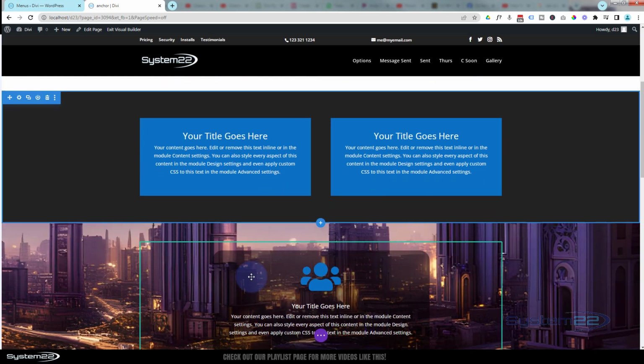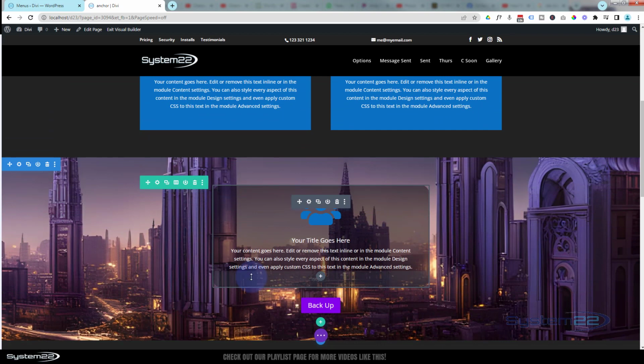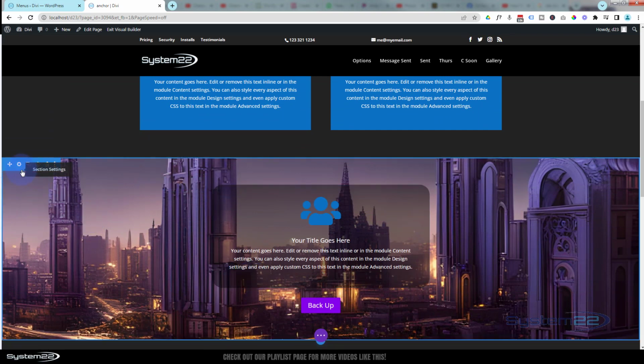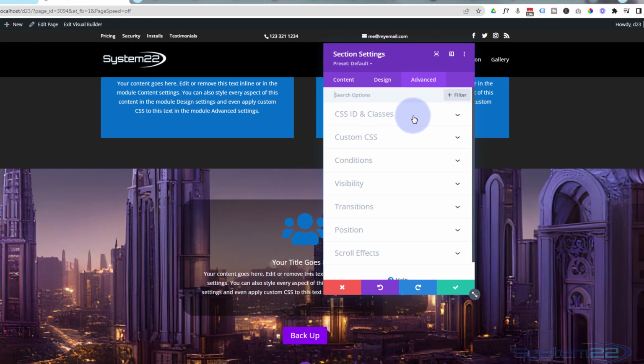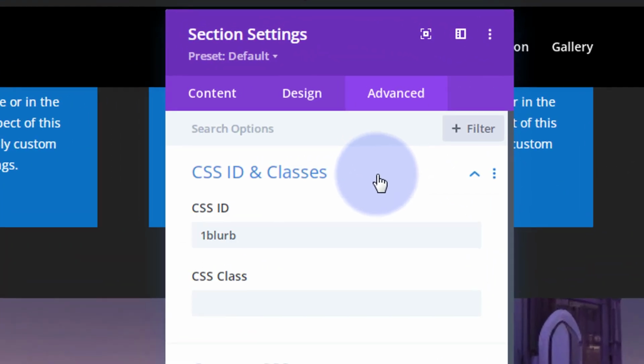Let's go down a little bit. And I've got a section here. If we go inside this section, over to the advanced, CSS IDs and classes, and this is identical for both rows and modules. Over to the advanced is where you'll find CSS ID and classes. At the moment I've already got a CSS ID in there. I'm going to get rid of that. That was for our last buttons.